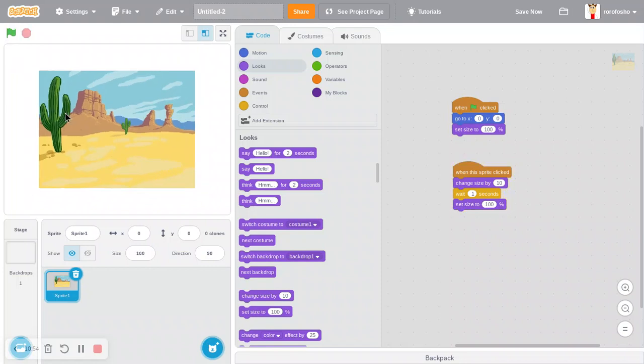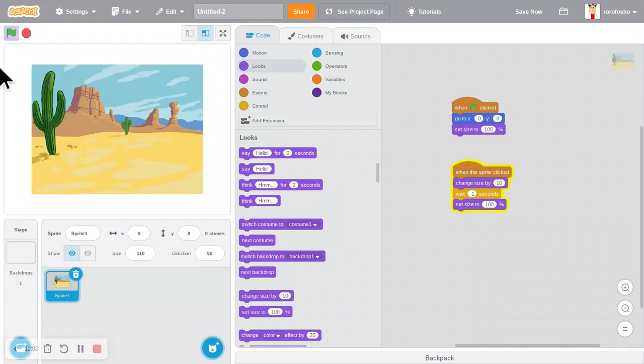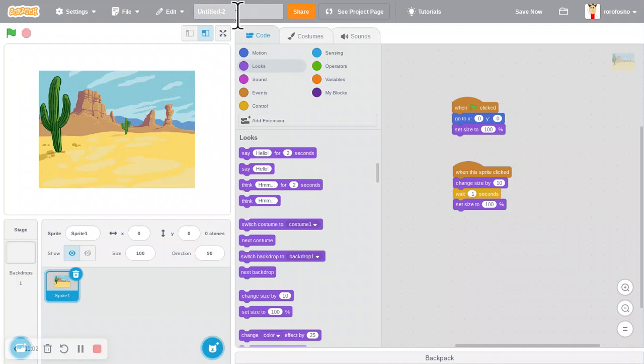Now once we click the desert, it will pop up like it has an animation. Now we will make our title of our project Desert Clicker.